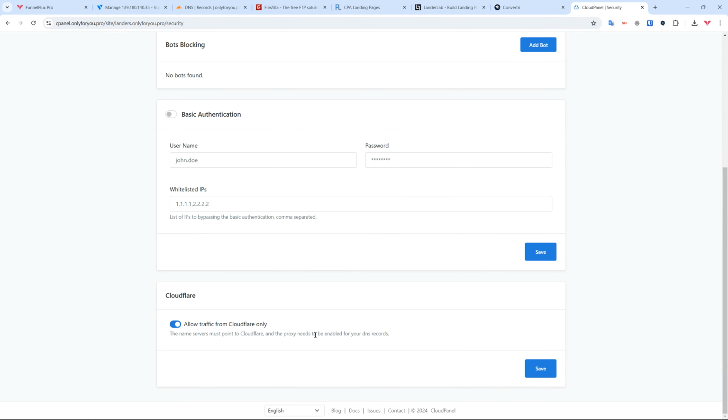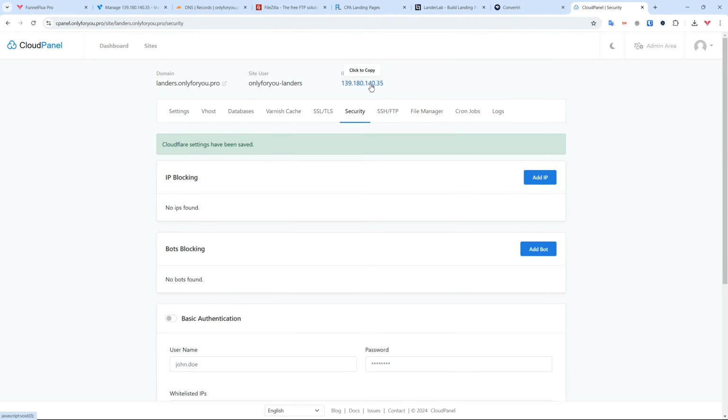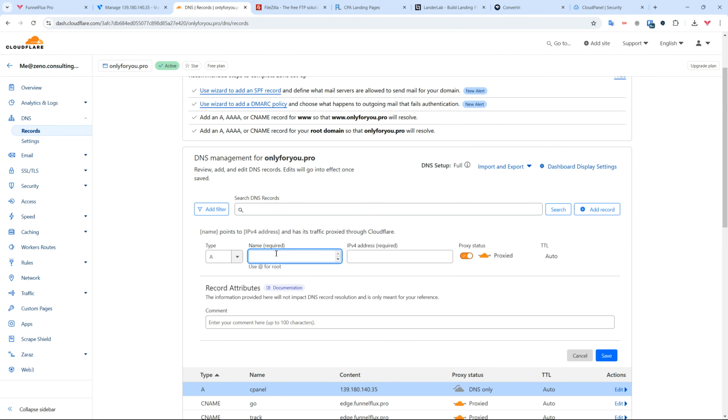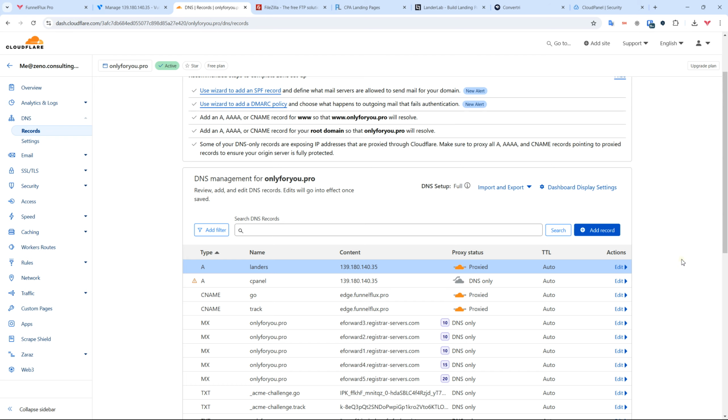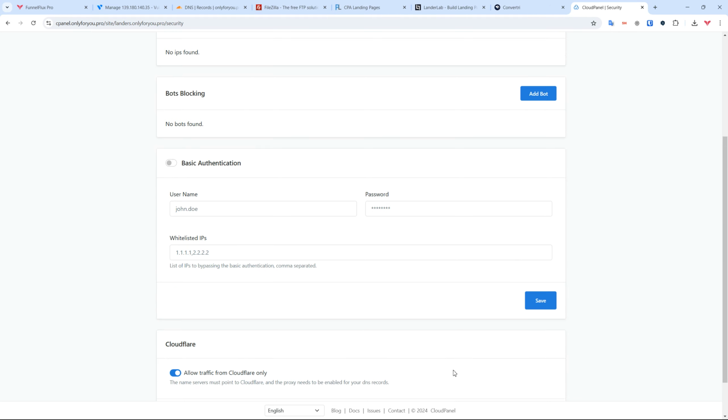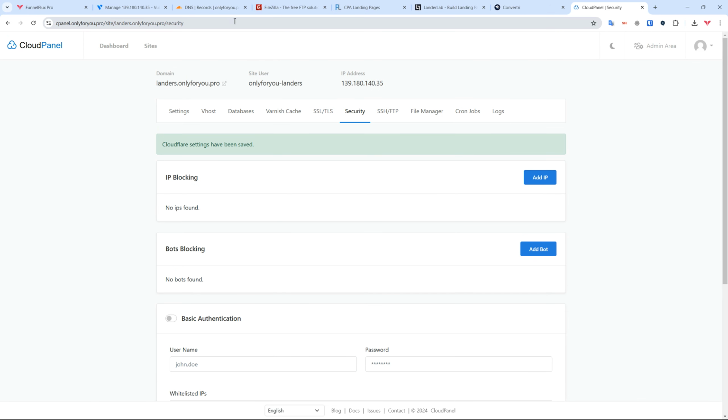Okay, and what I then want to do is get this IP address, and I want to make this landers record. So I'm going to go here, click add record, and put landers. I'm going to put the IP address of the server again. Now what this setting has done is made it so that if I have that proxy setting off, traffic is probably not going to be allowed to go to the server directly. So this is something you can do to protect the landing page server a little bit.